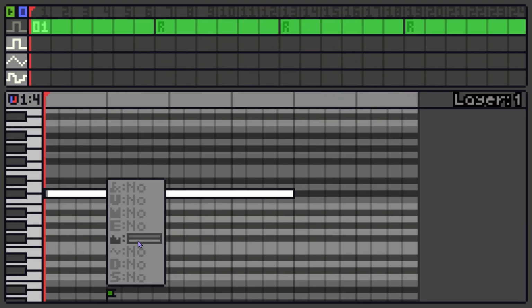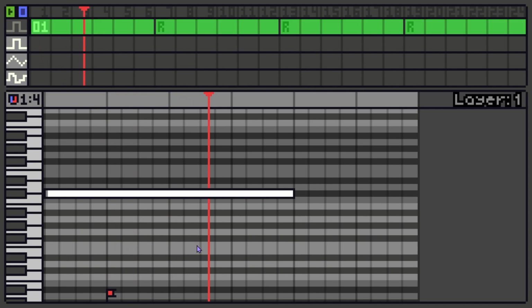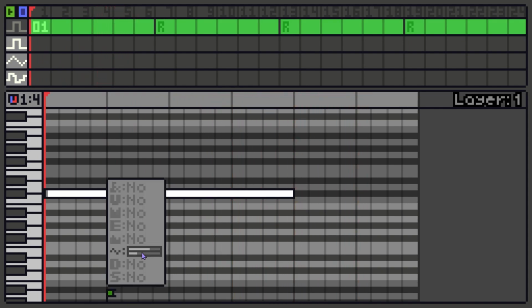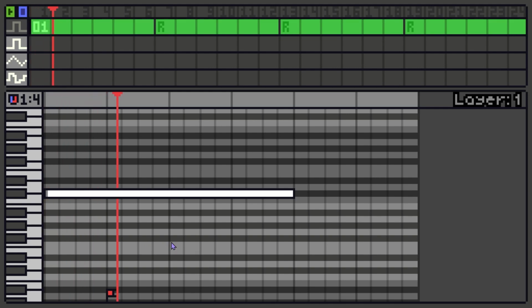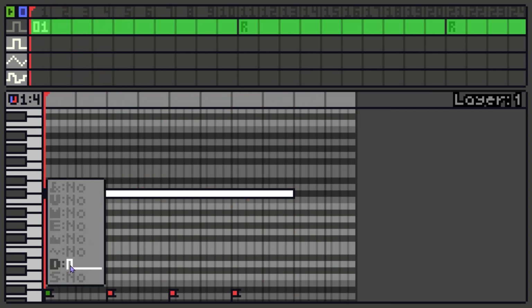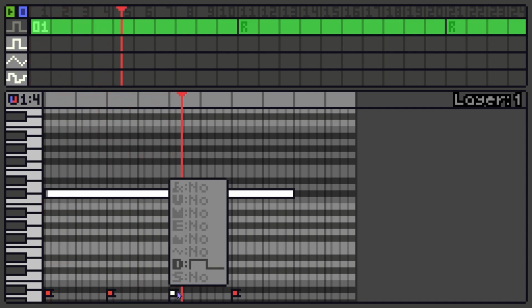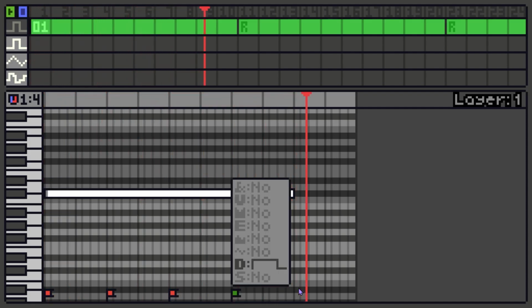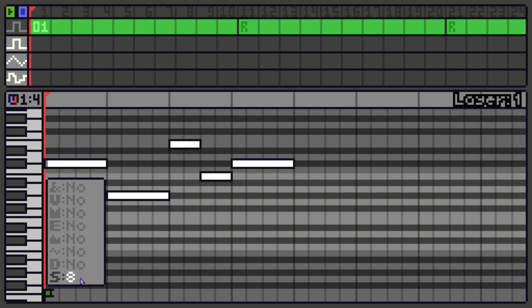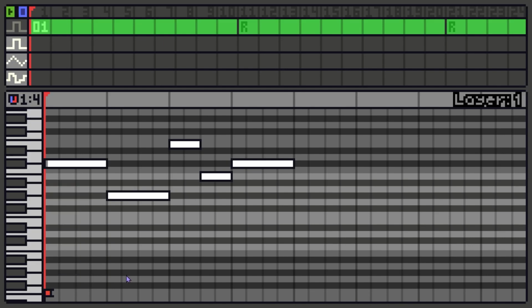Tremolo affects the volume of the channel by gradually decreasing and increasing its volume with a certain speed and range. Vibrato does the same, but with a tone instead of volume. Duty cycle changes the channel's general duty cycle. Auto note slide makes notes automatically slide towards the next note.